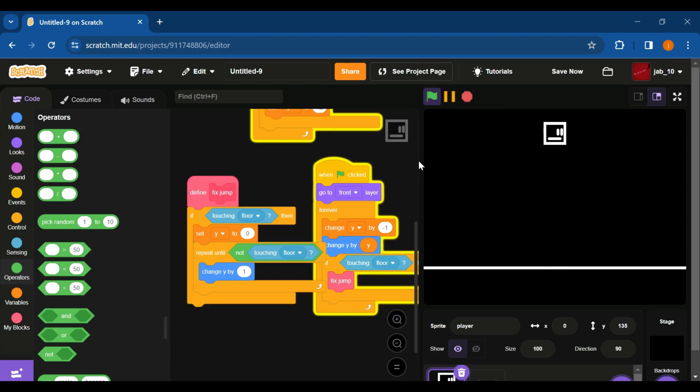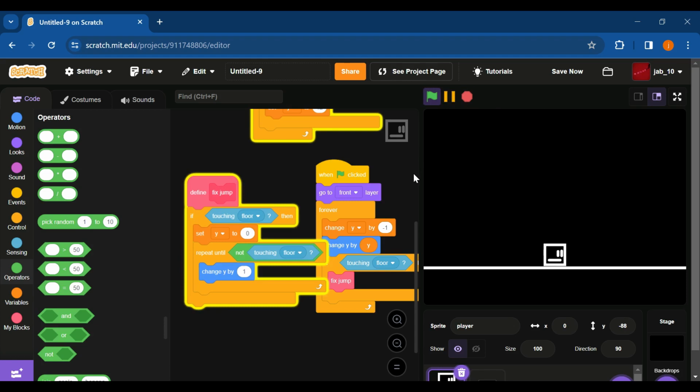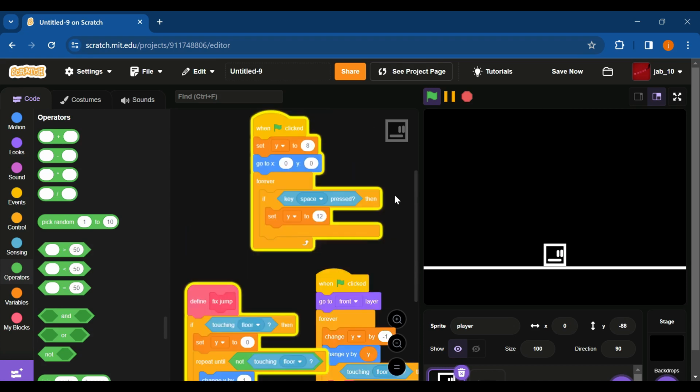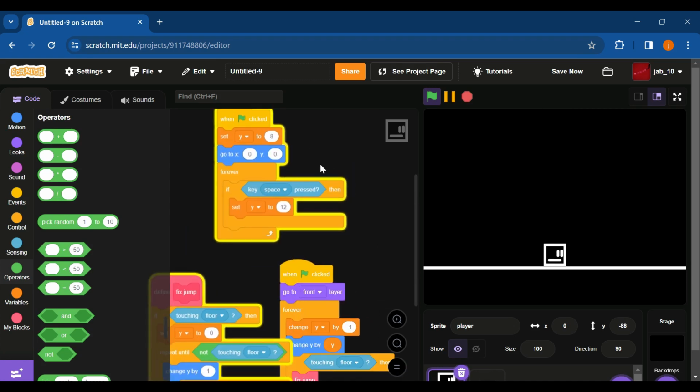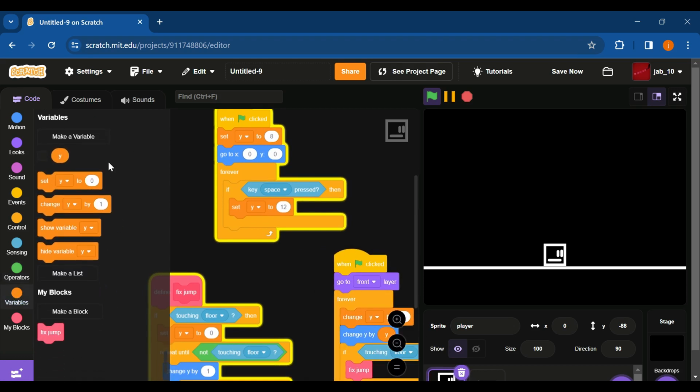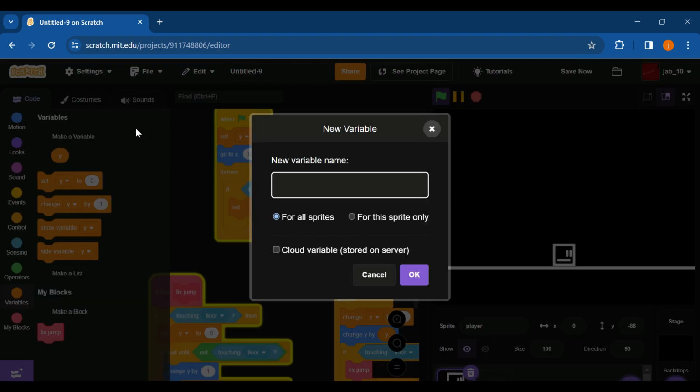Alright. And now we have physics. Not entirely. Okay, so now we can infinitely jump. How can we fix this? We're going to make a new variable and call it falling.